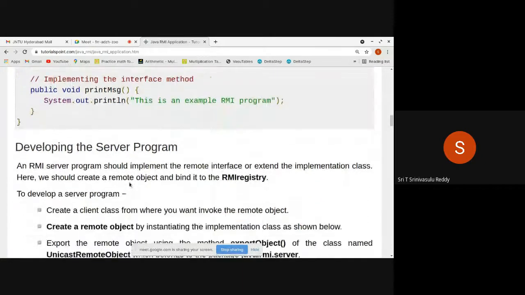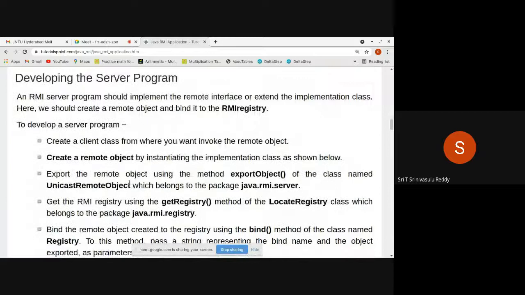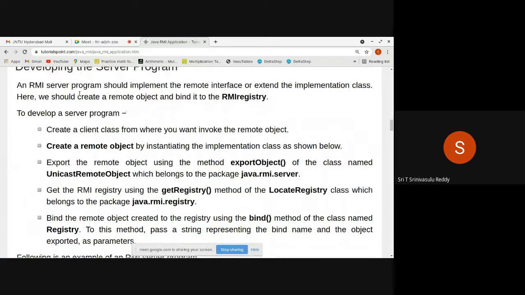So developing the server program. What do you do in the server program? The RMI server program should implement the remote interface or extend the implementation class. Here we should create a remote object and bind it to the RMI registry. Essentially, we have only created the class so far. Using that class, you have to create an object, and that creation of the object happens in the server. The created remote object must be registered in the RMI registry.